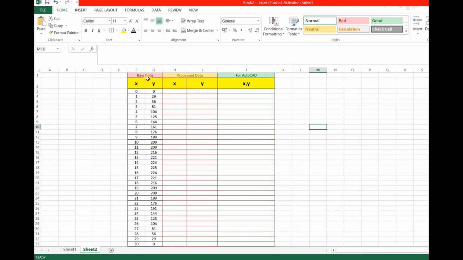Let's say you want to first convert this raw data into processed data by dividing the values of x and y by a certain number. So let's say for x, you want to divide the values of x by 2, press enter, and you want to do it for the whole column of x values. Simply double click on the bottom right of this cell and the formula will be copied throughout the column. So all these values of x from raw data are being divided by 2 here in the process data.